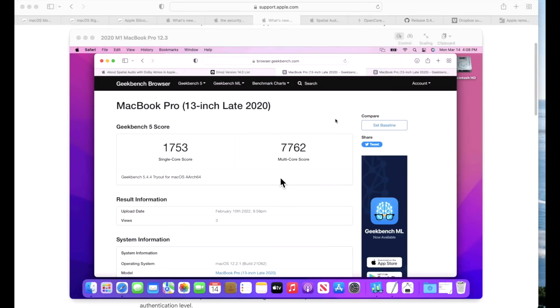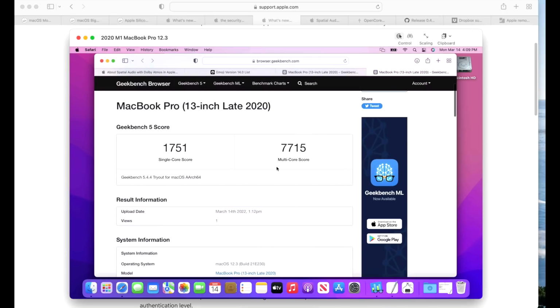Now let's talk about the Geekbench 5 benchmark. Now remember what I said in the past is that I only run this just to make sure there's no discrepancies or large changes in the benchmark scores between updates. So on 12.2.1, it was a 1753 and a 7762 multi-score. And on 12.3, it was a 1751 and a 7715 on a multi-score. It is really close and that's exactly what we're looking for.